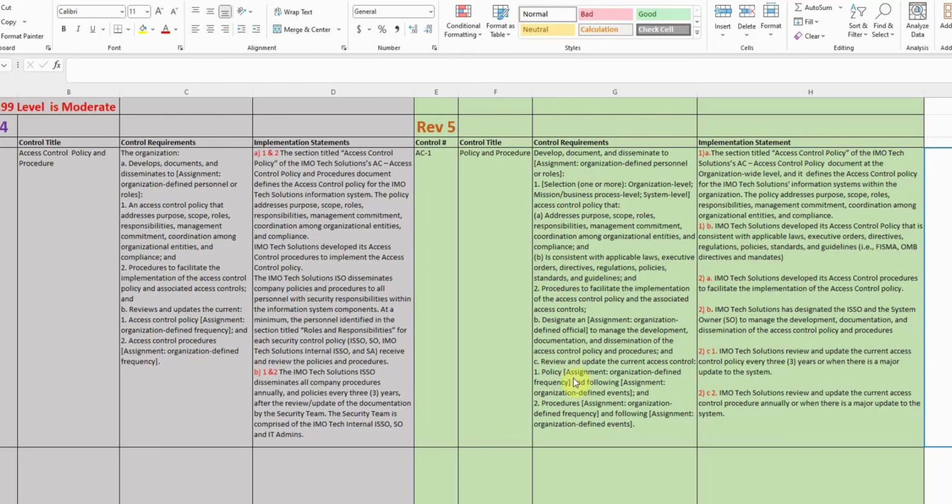And then you notice that all the rest will be what? Review and update the current access control policy, and then assignment, define the frequency, and assignment, organization-defined event. This assignment was not in the Rev4 because it only says the frequency. You have to update your policy or your procedure based on whatever frequency. You have 3 years for policy and 1 year for procedure. But when you look at the parameter in the Rev5, it actually added one level by saying that you have to assign, that is assignment, organization-defined event.